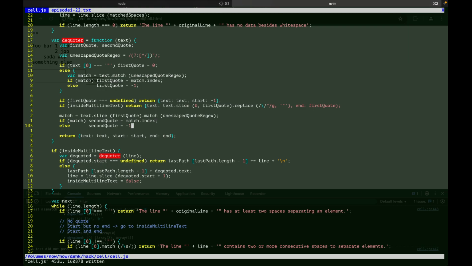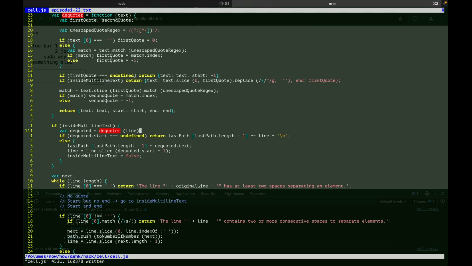So now what? We have this. We have the escaper. So when we're inside multiline text, we run the dequoter. If there's no quote, you append to the last element of the last path the entire line and a newline. Beautiful. It means keep on going, I'm not done. Otherwise, you add the decoded text. You chop off the line, including the last quote, and then you exit the multi-line mode. This is beautiful. It will really work, and then you can just keep on processing the path.